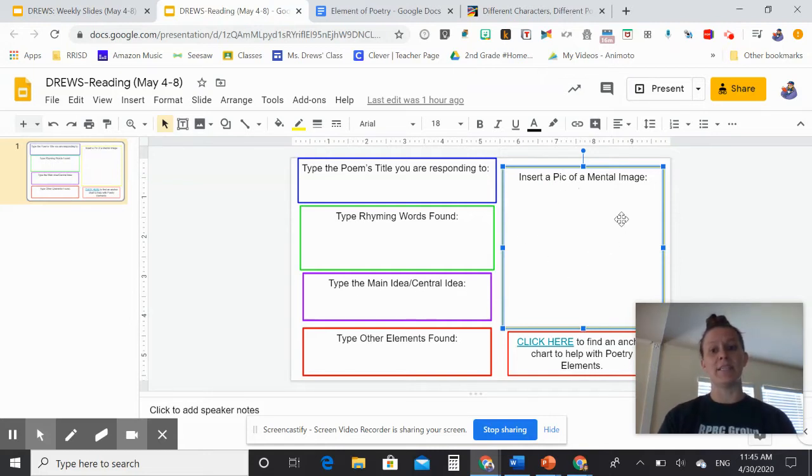Over here, you've got a way to insert an image. There's lots of different ways that you can do that to show me what you're picturing in your head. A lot of the poems will have a picture at the bottom. Think of something else that you pictured in your head when you were reading.